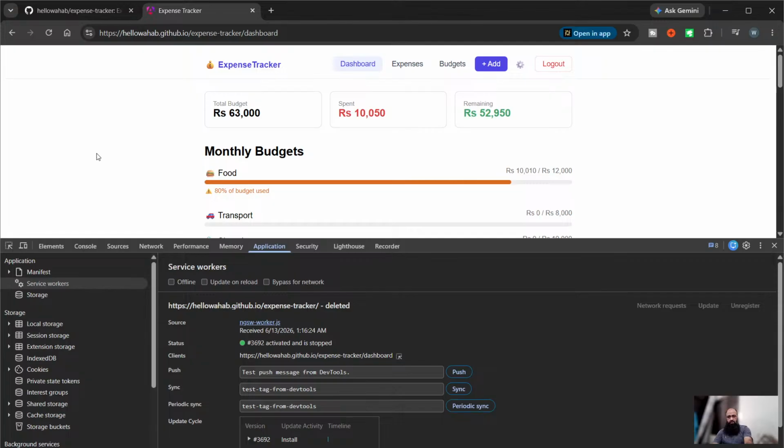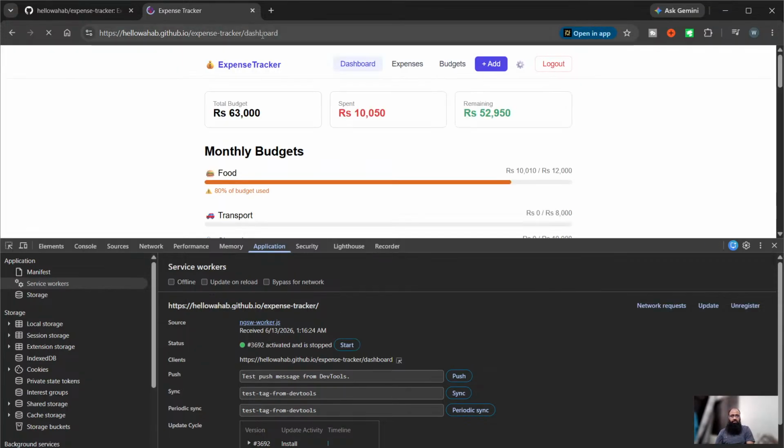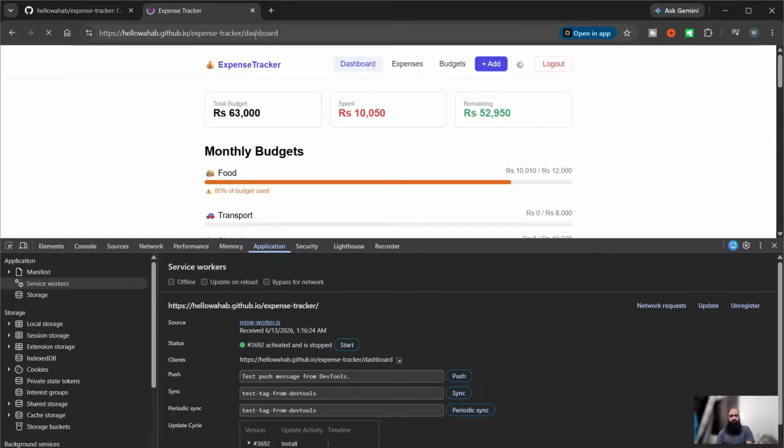Control Shift, no. Then I'm expecting. Okay. For some reason, it's not bringing up the latest things. I need to do it once again.